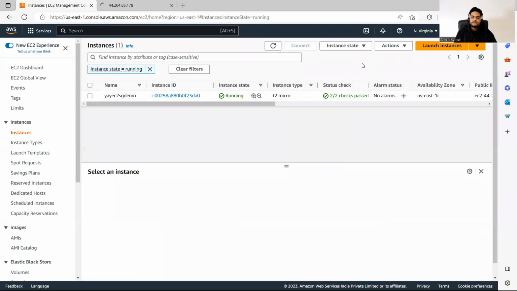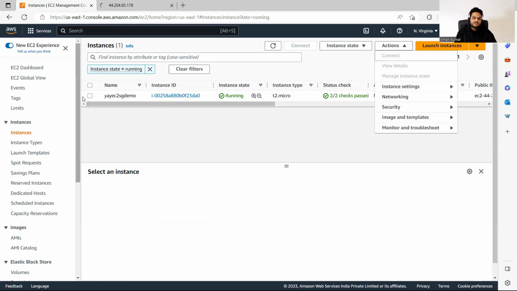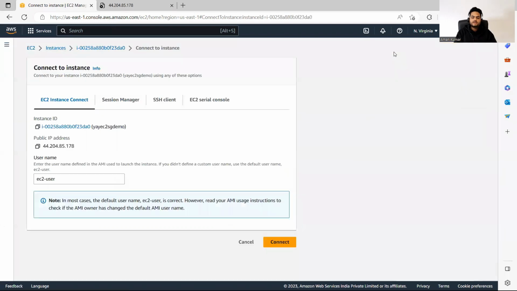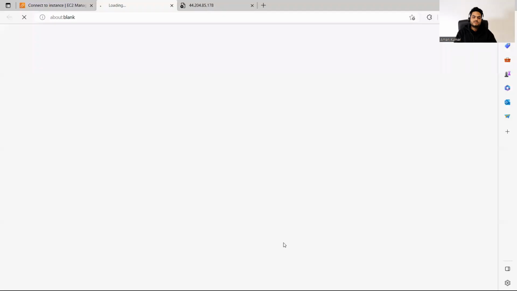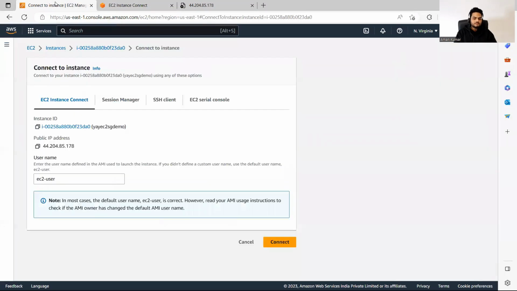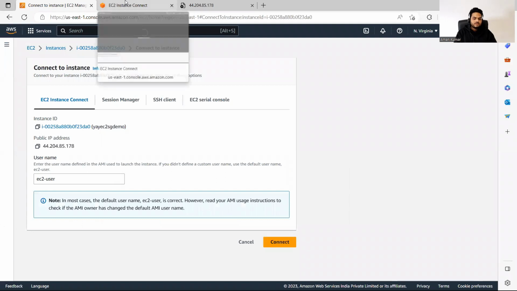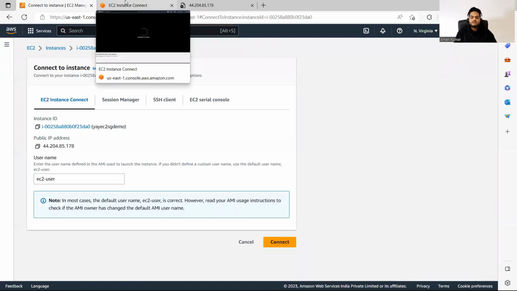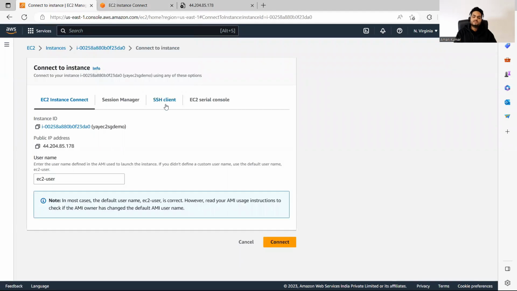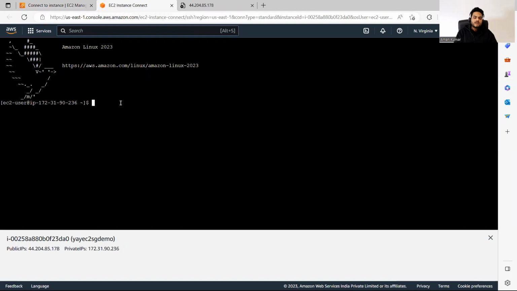Let me go here, select actions, connect, and choose EC2 Instance Connect. This is nothing but an SSH connection. It will just directly open and will not ask for my user ID and password. Otherwise, I could have gone through an SSH client, opened PuTTY and done it, but these two are the same thing. So I'm able to do it.